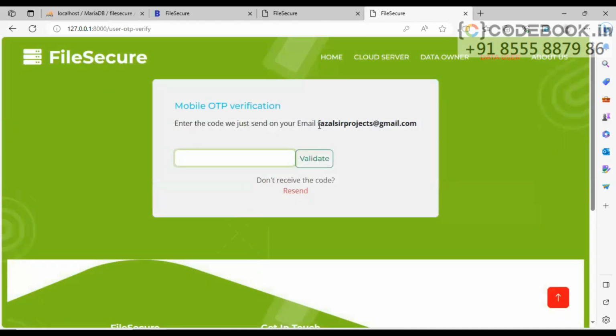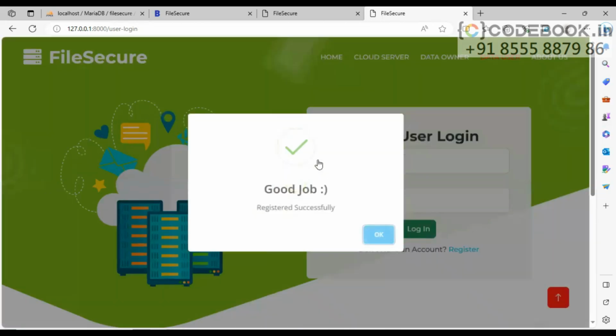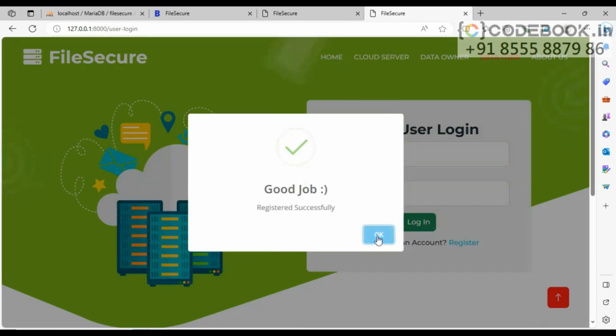And you can see a mail has been sent to this email ID. Let's provide the OTP here. I'll check in my email account whether I have received the OTP or not. Yes, I have received the OTP and it is 9321. What if I provide wrong? Okay, it's not accepting. So 9321 is the correct one. Validate. And you can see the registration of this user is successfully completed.